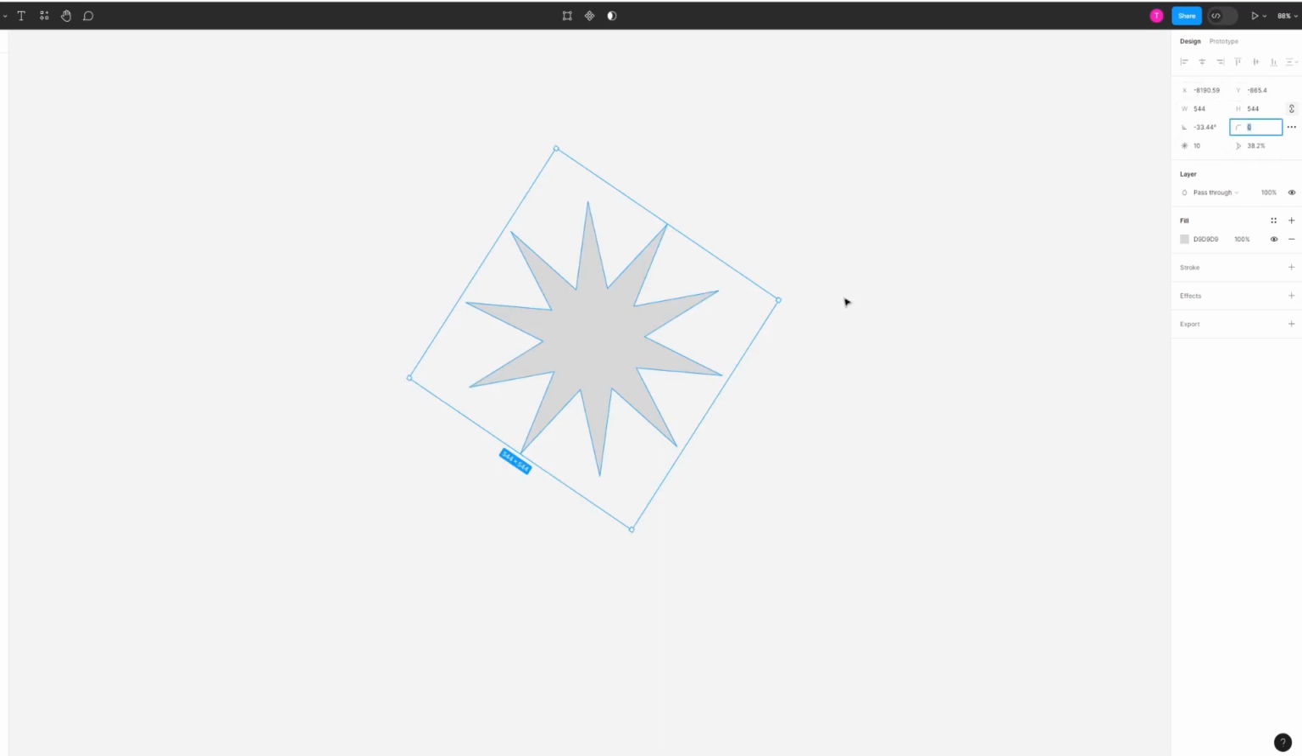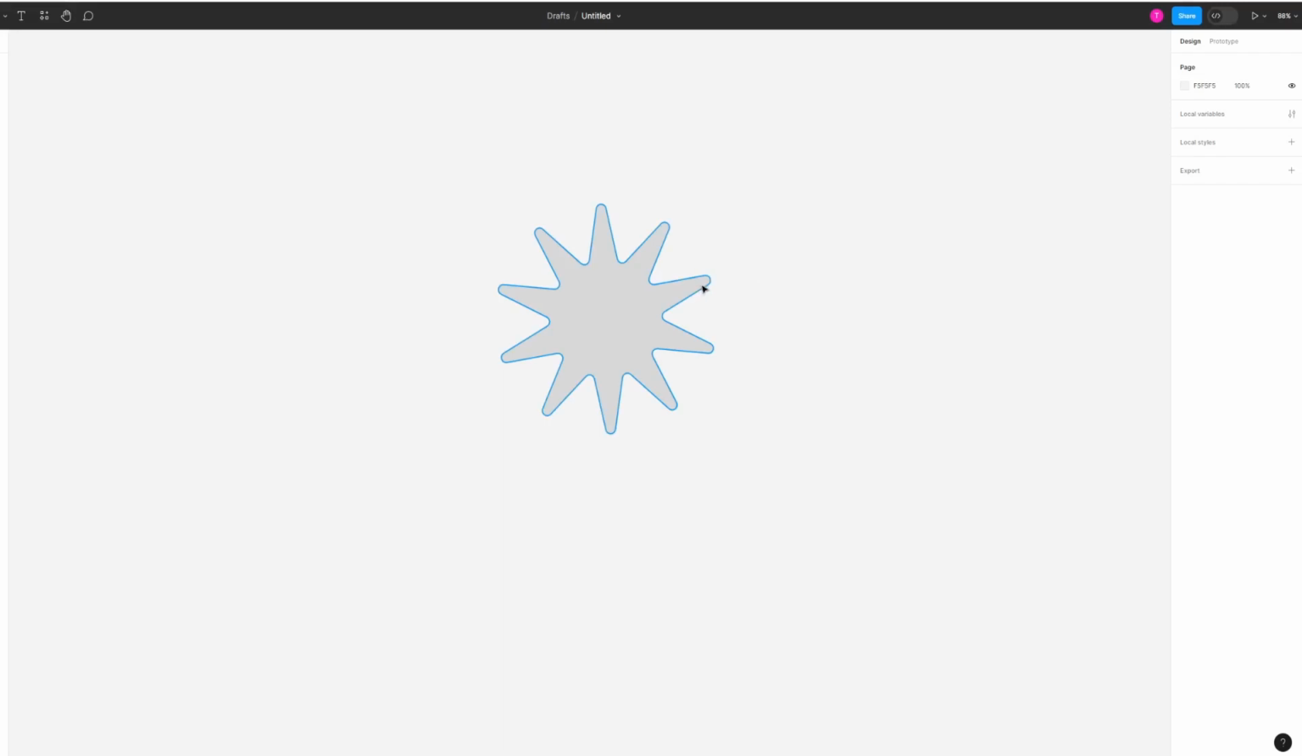You can also change the rounding of the edges right here. So let's say that we don't want it to be sharp. We want it to be 10, just like this. And now the star has round edges.